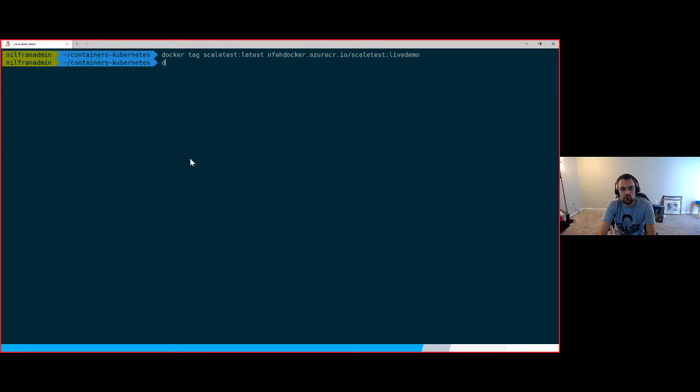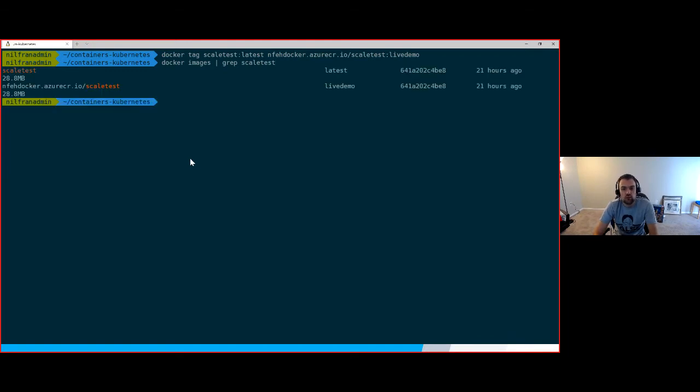So if we now were to have a look into all our Docker images and look for our scale test images, we'll see that we have this same image, because you'll see that you have the same hash of the image itself, but we have it once tagged as scale test and once tagged as the image with the actual registry.